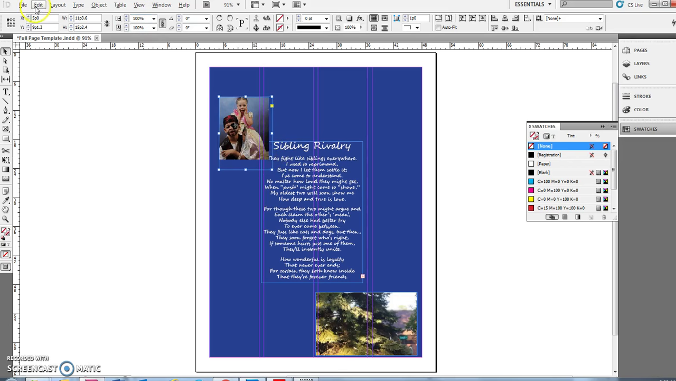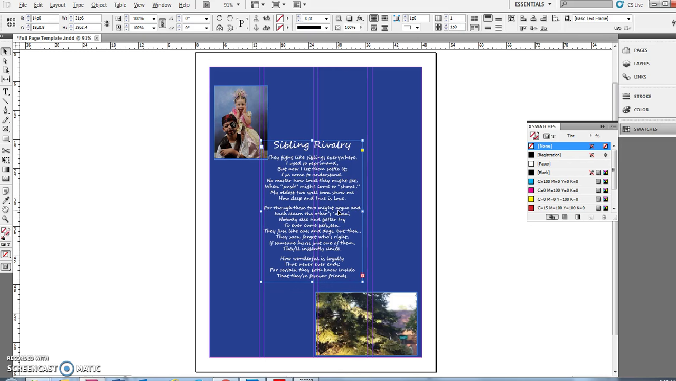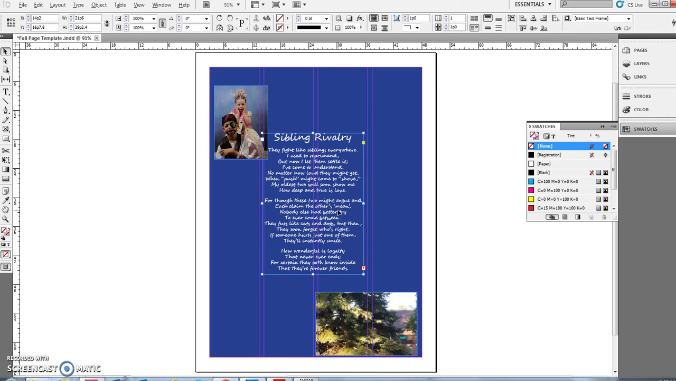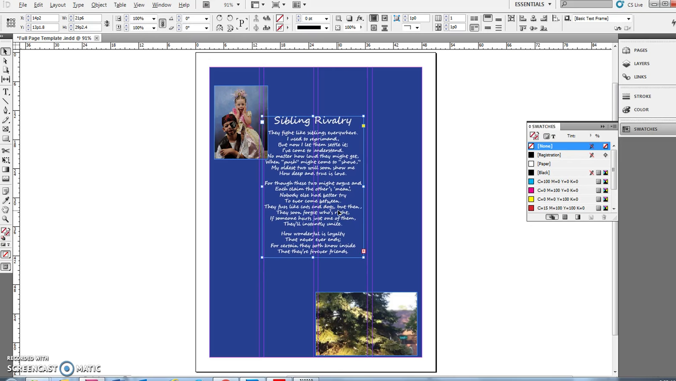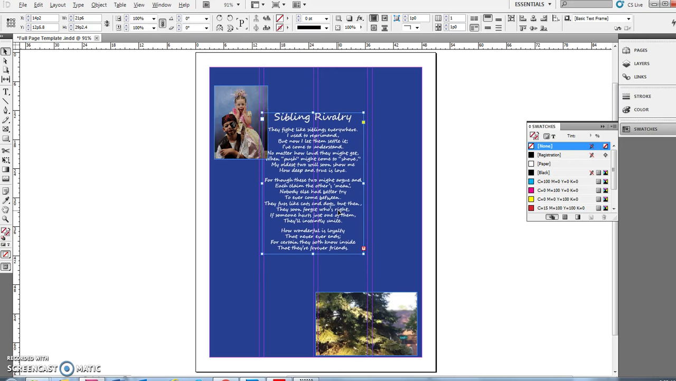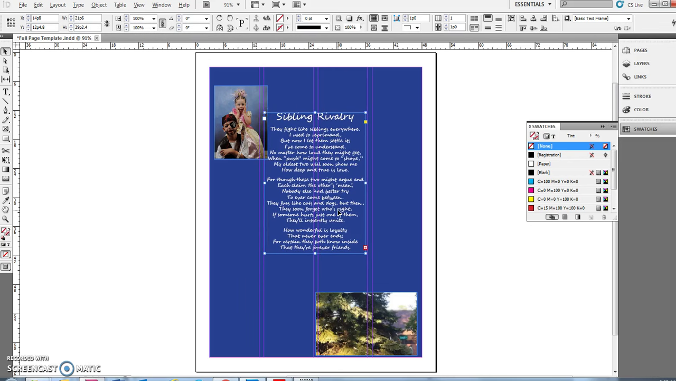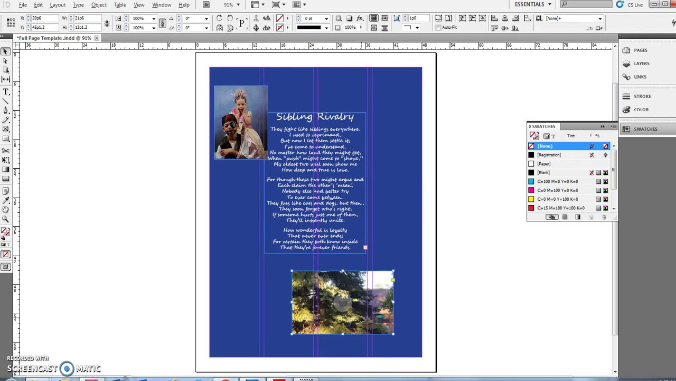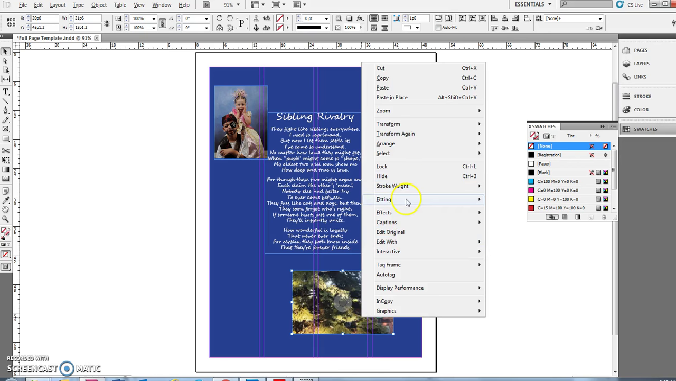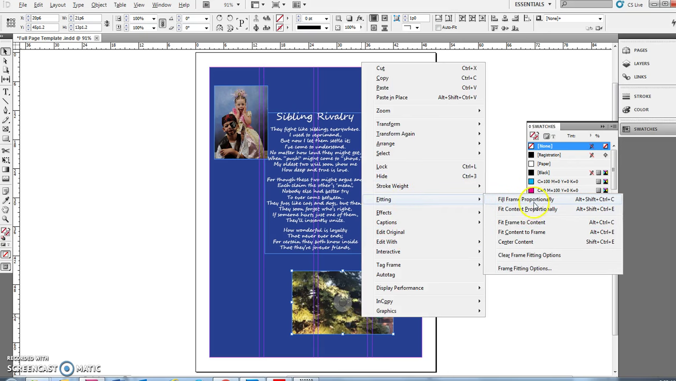Oh, Edit, Undo. You've got to make sure that it's always, oh, see, you can't have that red because it won't move it. And then I'm going to move this up, maybe over a little bit, to give myself some more space for this bottom photo. And I'm just using my arrow tools to do that. And then I'm going to right click and fit that as well.